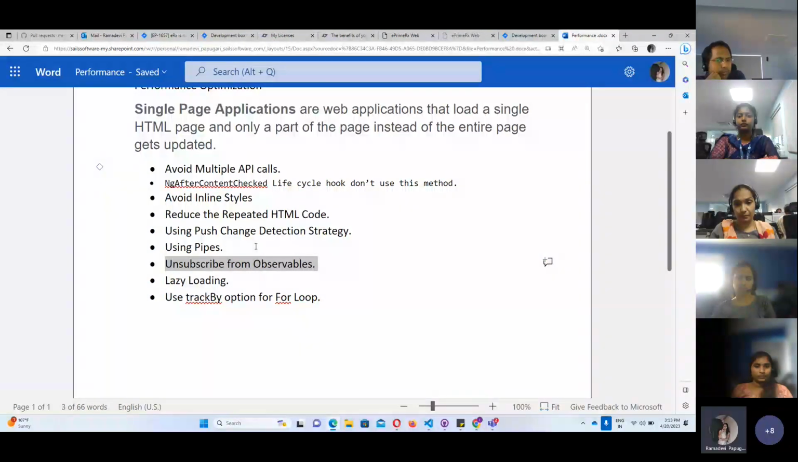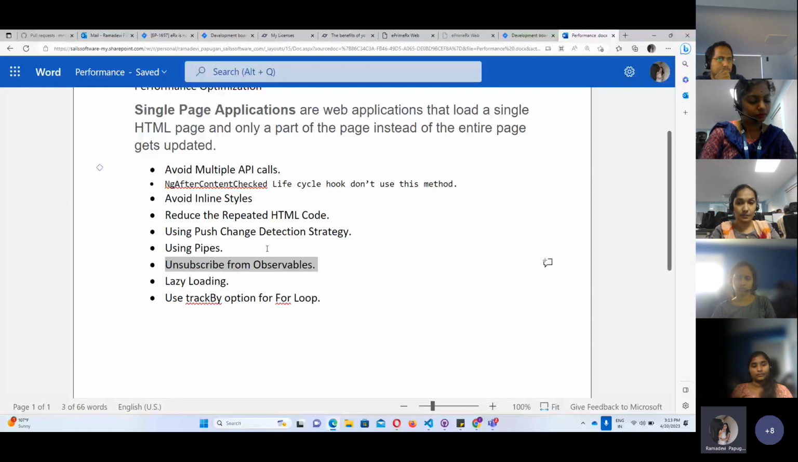That is one thing. At present we are not doing it in our applications, but that is a main thing. Otherwise, if we don't unsubscribe our observables, the subscribers will be called multiple times. When we navigate to other screens, the observable keeps getting called multiple times in the background. We can check that in our inspect also.